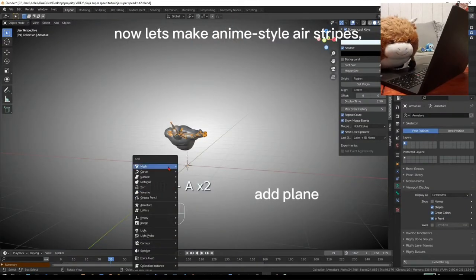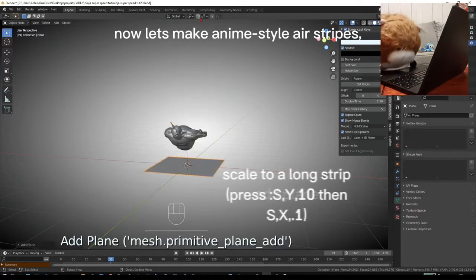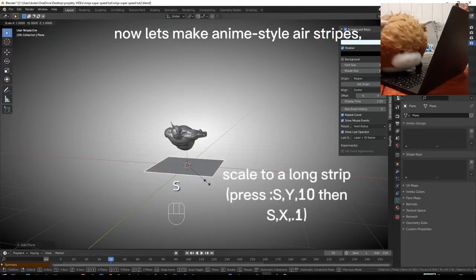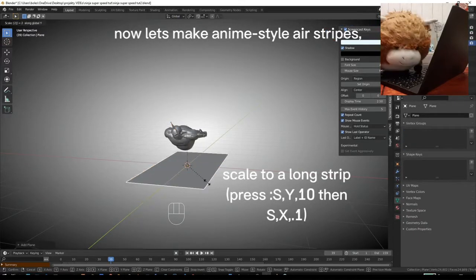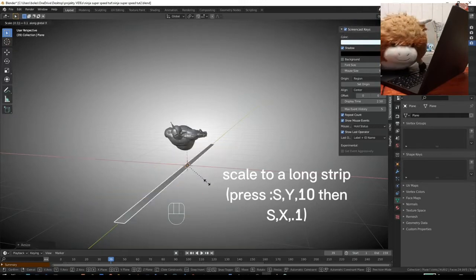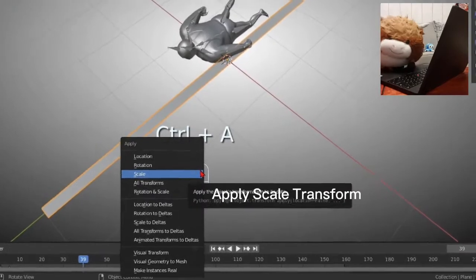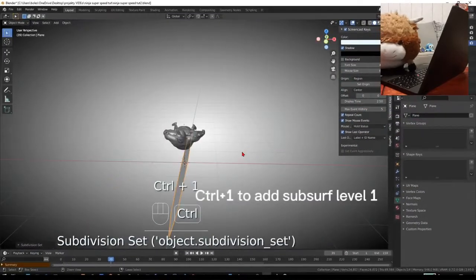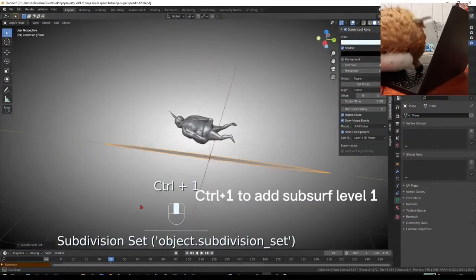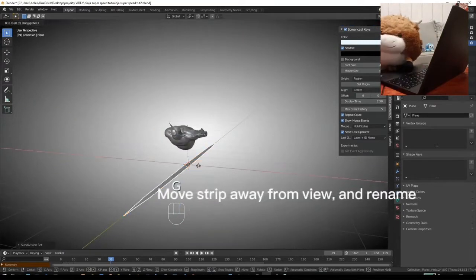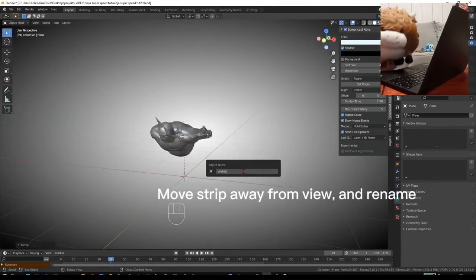Now let's add some juice by adding those anime stripes, exaggerating the speed. Add a plane and scale it to a long strip. Apply scale transform. Round the edges by adding a subsurf modifier, hotkey Ctrl+1. Move it out of the view, rename. The second plane will be our particle emitter.